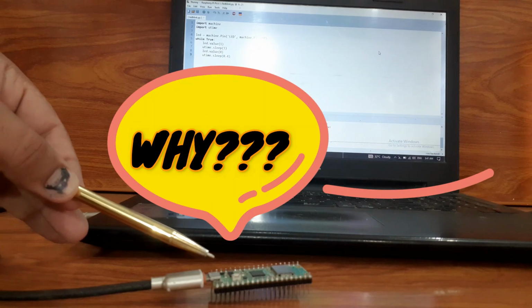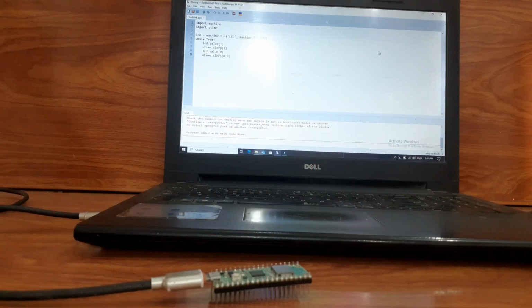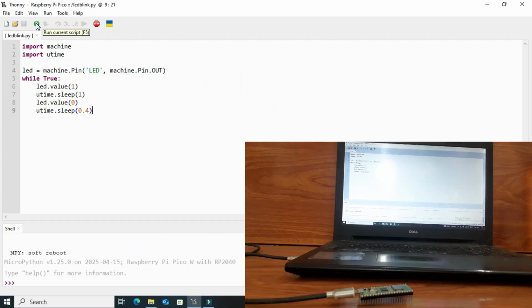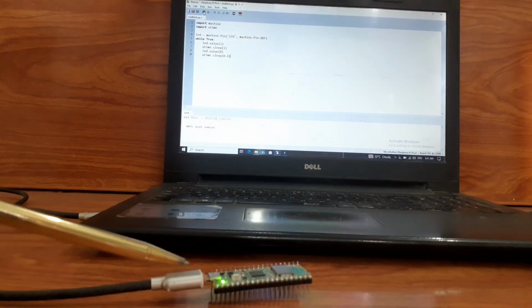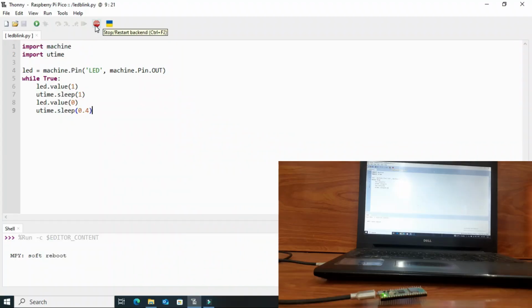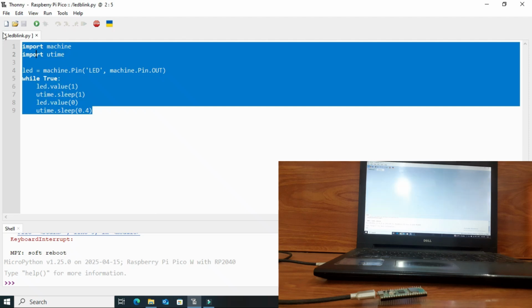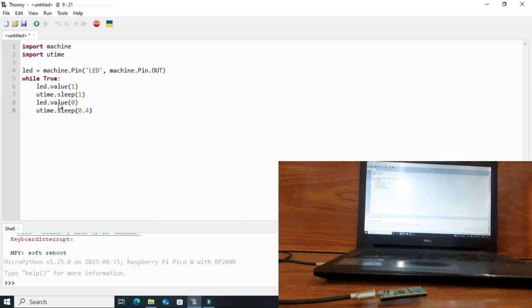Why? That's because we saved the file as ledblink.py. It only runs when we manually click Run. To make it run automatically on boot, save the file as main.py.